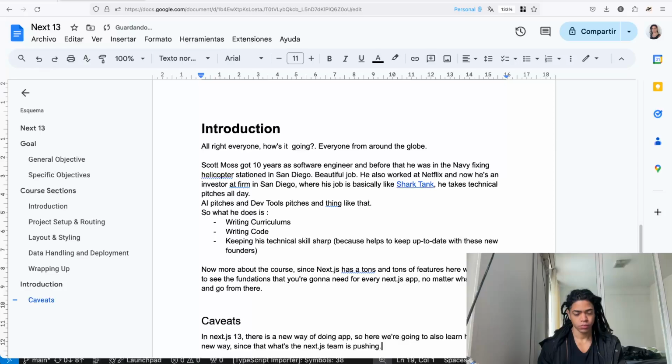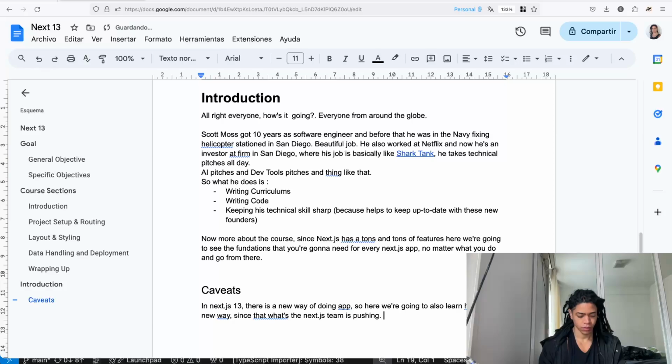Cool. So a couple things. If you go to the notes, we are only mentioning the older ways of doing things, with no demo about it.